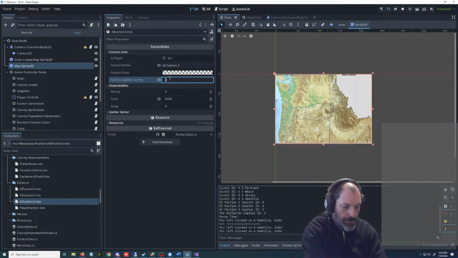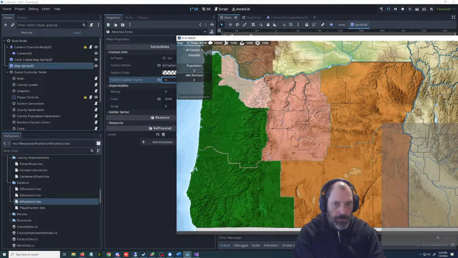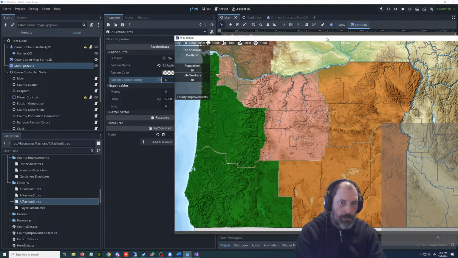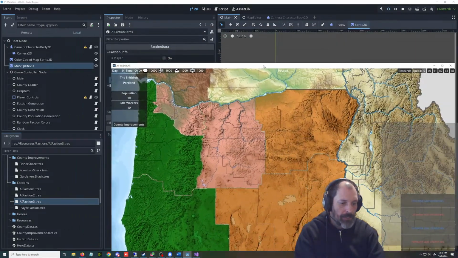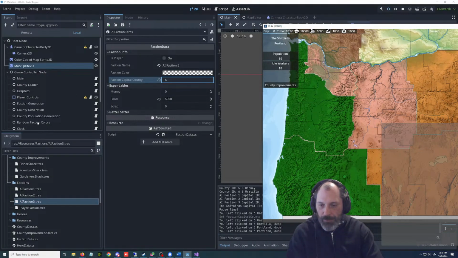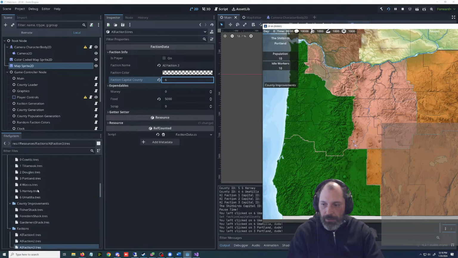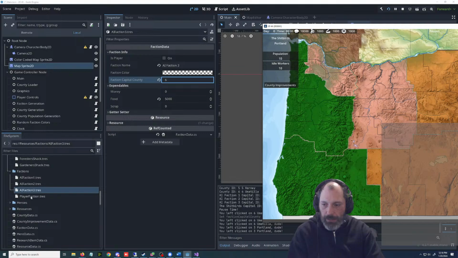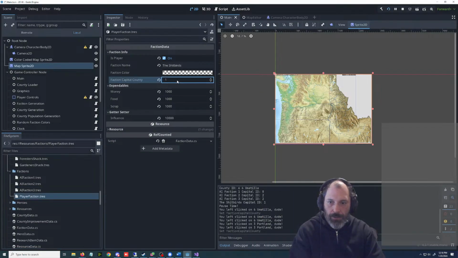And then the player's capital is, I don't know why. Okay, part of the screen was down and it kept saying Umatilla. It was moving up, but anyway, it's fine. Portland is 3, so the player faction should be 3.